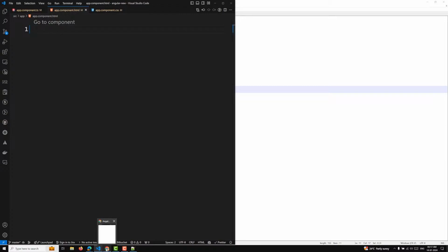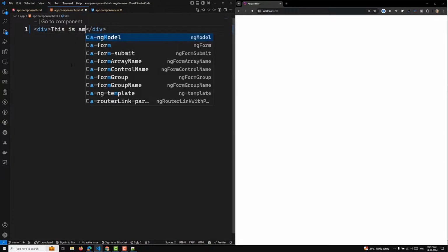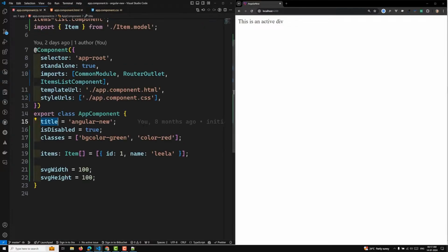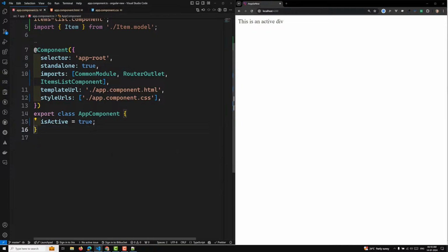Here is our code, and this is our project. Let's say I have a div, and I will write something like active div, and here I want to apply a class. In our app.component.ts, I will write isActive equal to true. So I will have isActive equal to true.